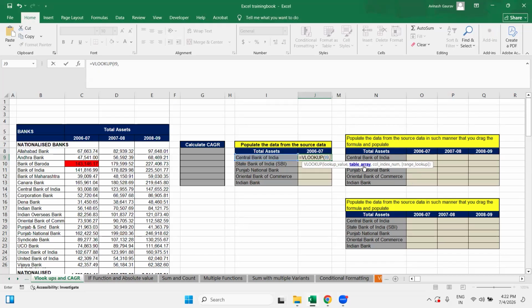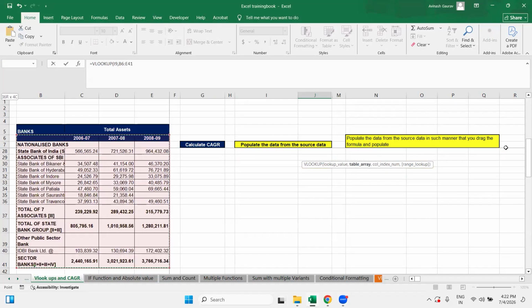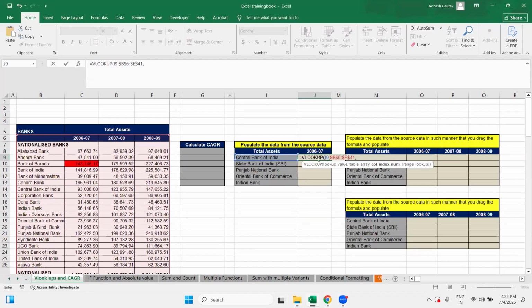Then it is asking me the table array. From which table do you want to look out for this value? So I want to look out for this value from this particular table, right? Now I can freeze this whole table because I'm going to write a formula in this particular cell and drag it across. So the table is going to be the same for all the other instances as well, right? So guys, I fix this table and then it is asking me for the column index number, right?